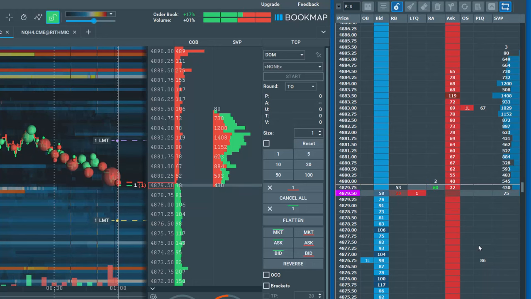Now let's set some stop orders. To set a buy stop order, you will right-click above the best bid in the bid column. To set a sell stop order, right-click below the best offer in the ask column.